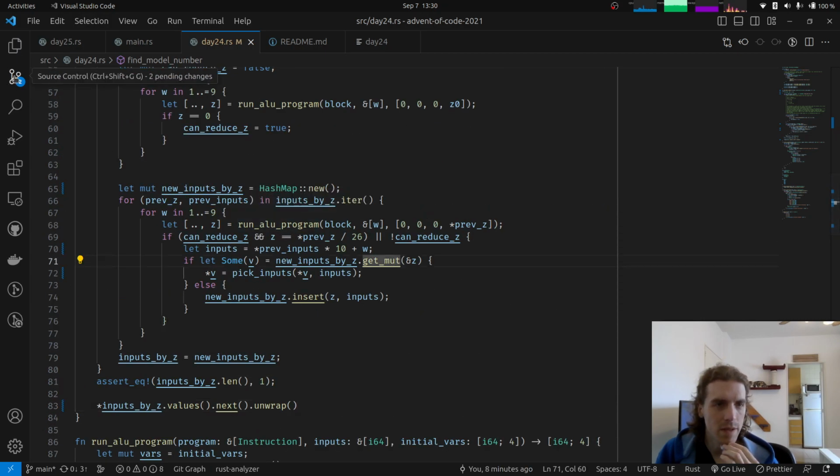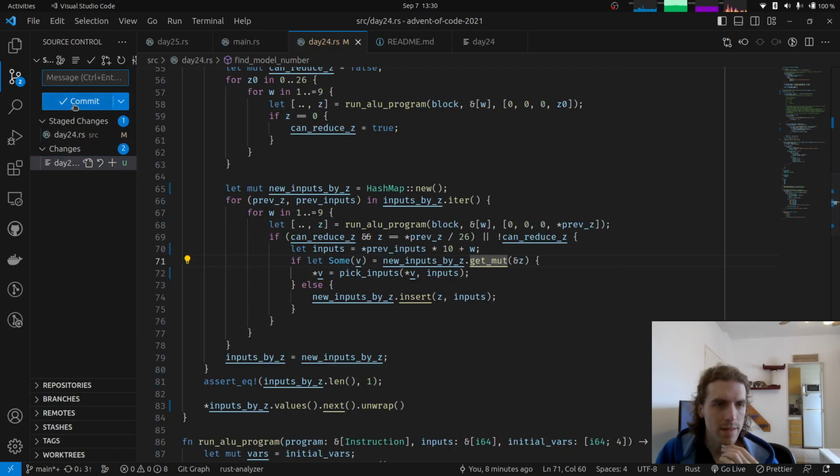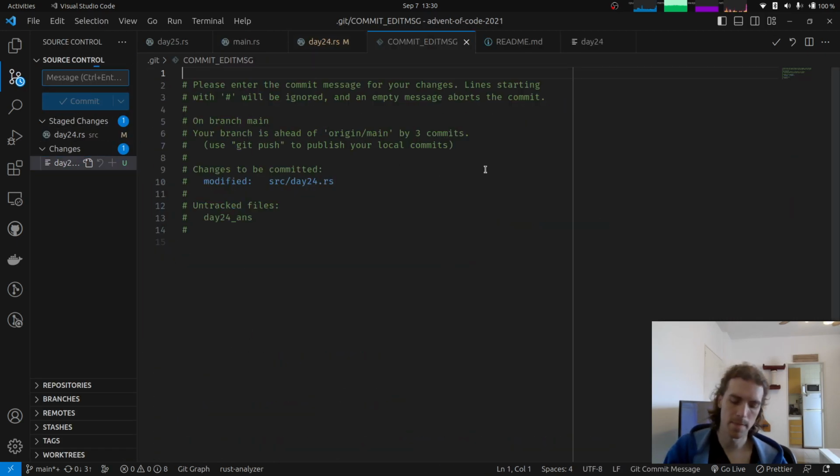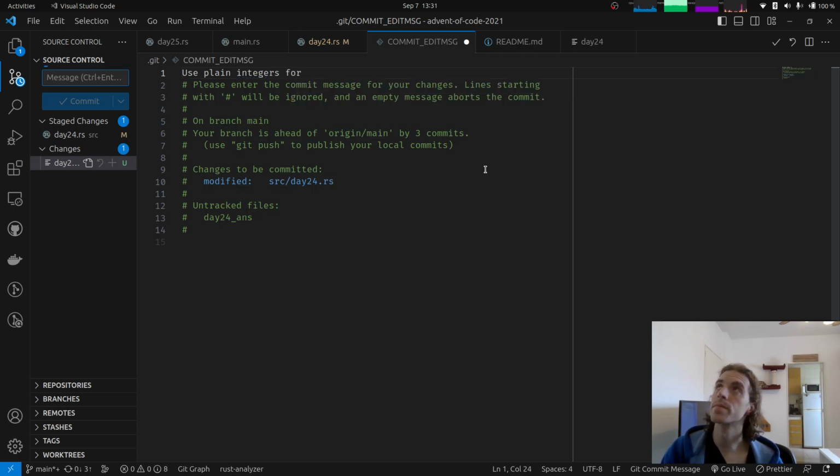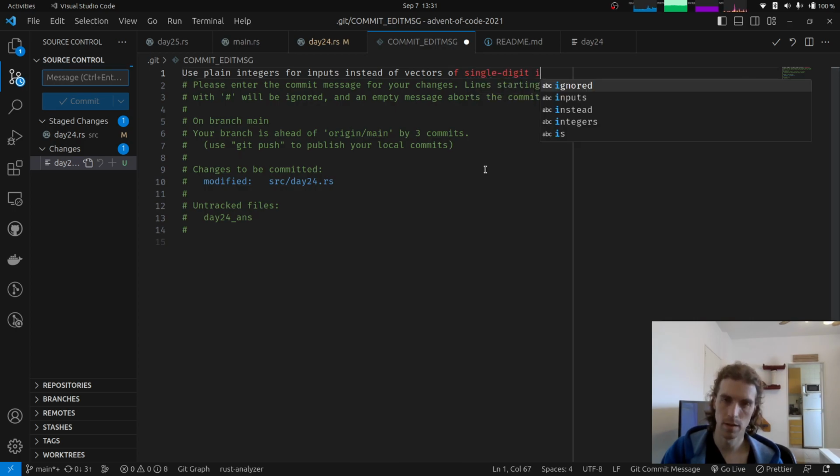So yep, I also want this. Let's commit. Use plain integers for inputs instead of vectors of single digit numbers. Okay.